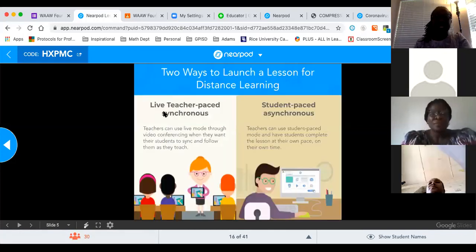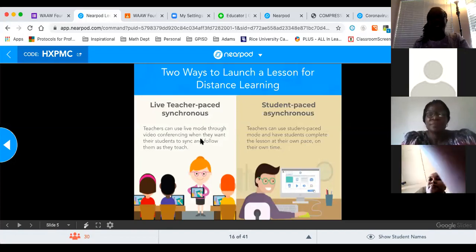And of course, we know that the live lesson is synchronous and the student-paced lesson is asynchronous. It's synchronous because everybody is on the same page at the same time. But with asynchronous, students are working at their own pace. They can decide to do it at any time and any place they want.